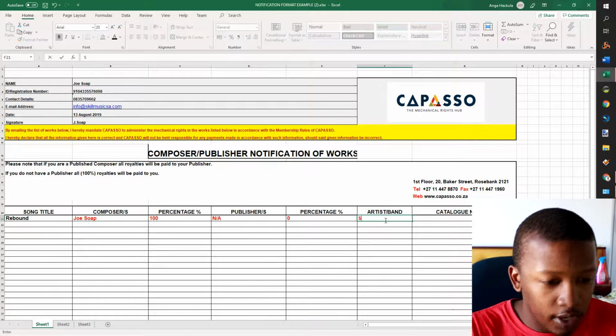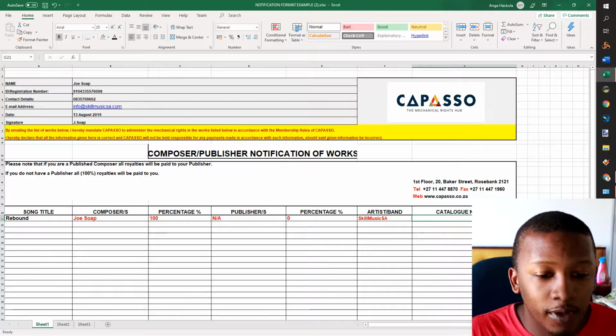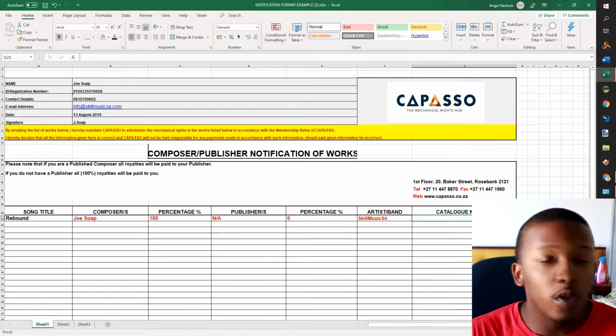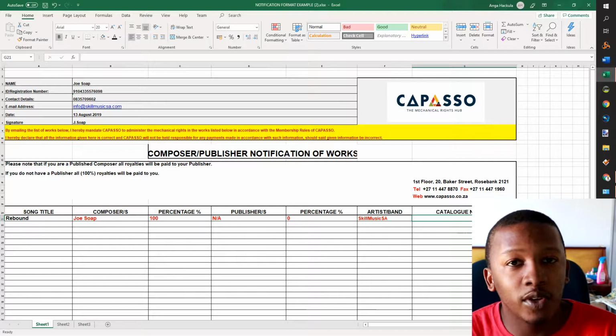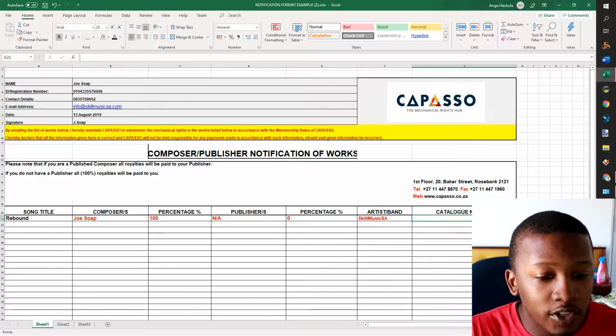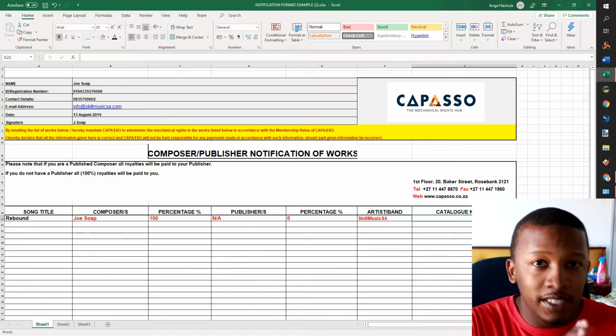Now this section, catalog number. Catalog number, basically when you're making music, large amounts of music, you basically want a way to find the song easily because it's hard to find names. As an independent artist, we generally don't have this, but it was advised when I called Capasso to have a catalog number for every song that you release. So in my case, I created a generic catalog number. It must not be the ISRC number, it must be something similar. So it's a unique number that you have assigned yourself in your music.